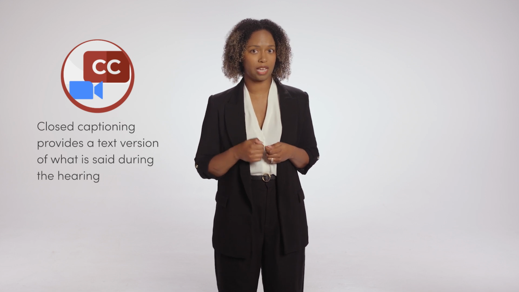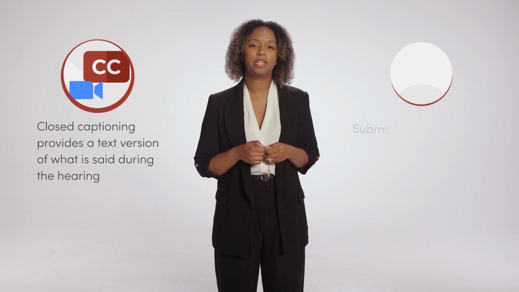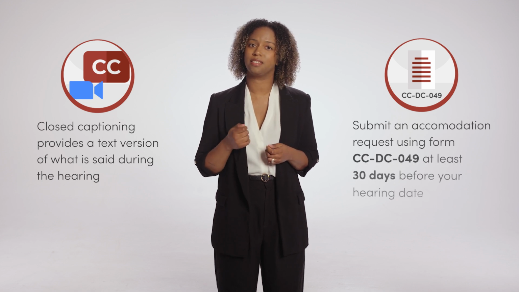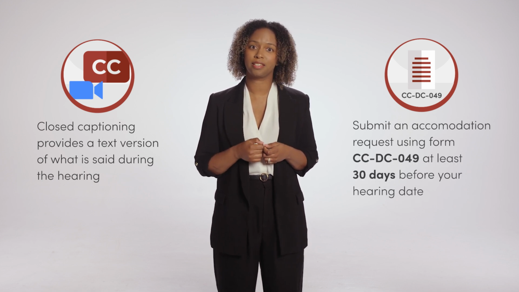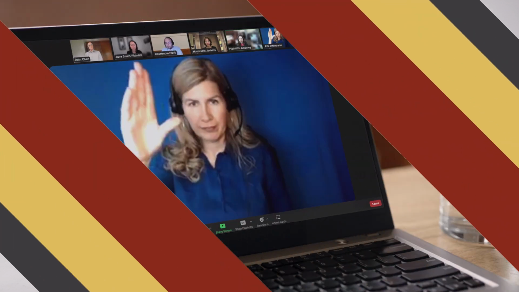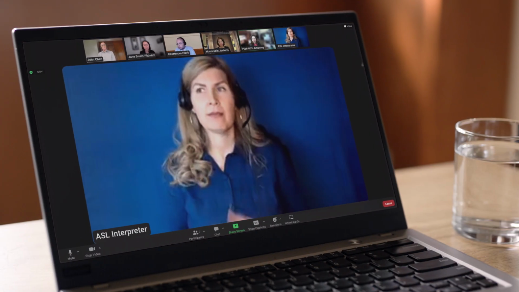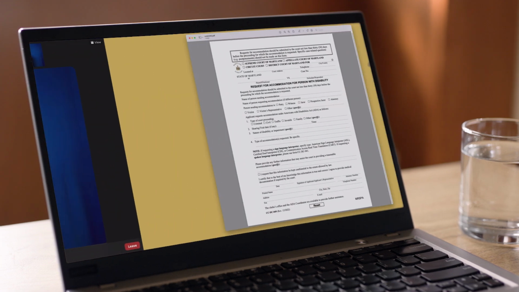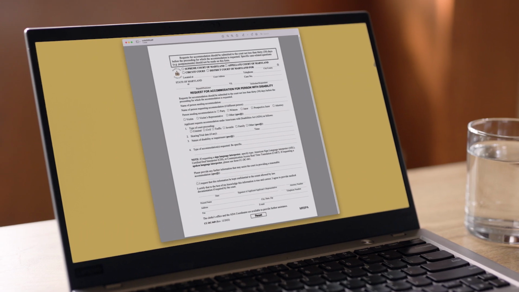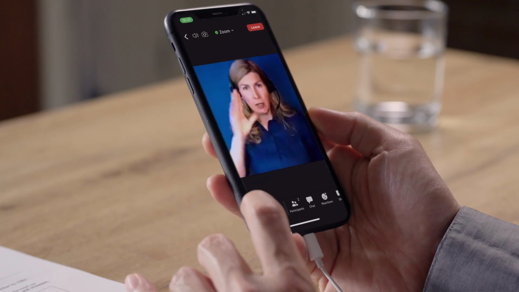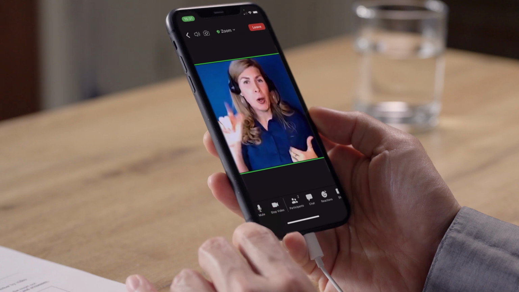If you will need closed captioning during your hearing, submit an accommodation request to the clerk's office using Form CC-DC 049 at least 30 days before your hearing date. American Sign Language interpretation may be provided during a Zoom remote court hearing. Submit an accommodation request if you need an ASL interpreter. The interpreter will join as a participant. Try not to log into your hearing from a mobile device. The smaller screen may make it difficult to see the interpreter.